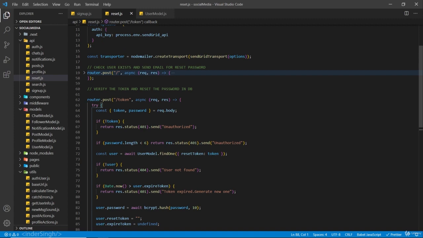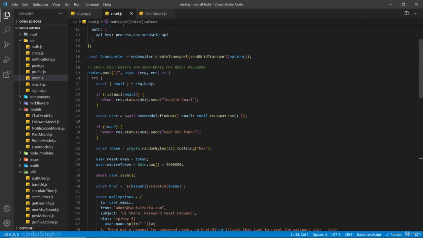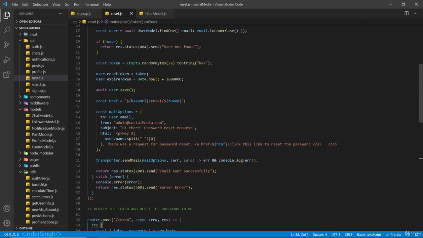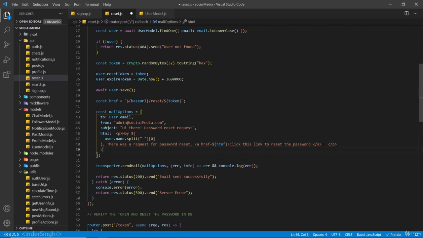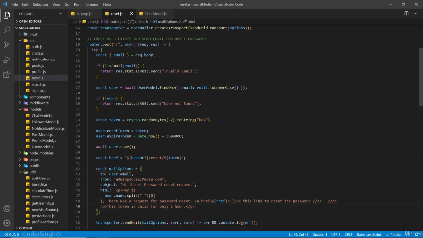And also what I'm going to do is inside this post request for checking the email, inside this email HTML right here, after this paragraph, I'm going to create another paragraph. And inside this, I'm going to write this token is valid for only 1 hour. So that the user knows that yeah, this token is only valid for 1 hour.